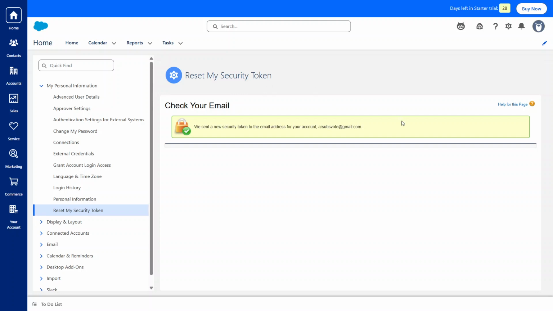Keep it safe and treat it like a password. Use it to update any connected applications that require the token. And that's it. You've successfully reset your Salesforce security token.